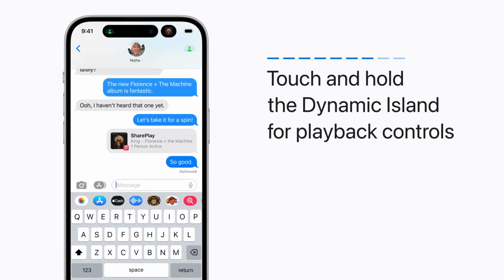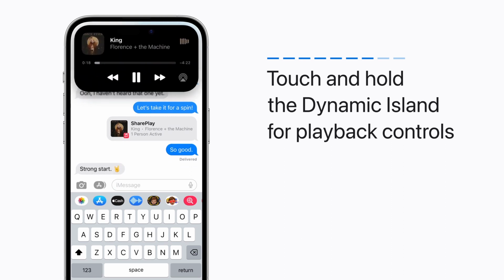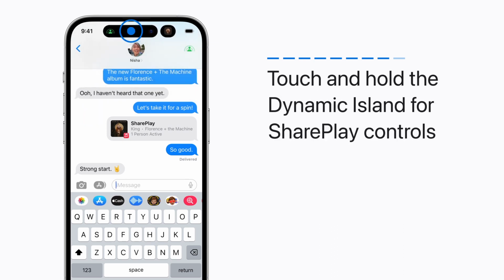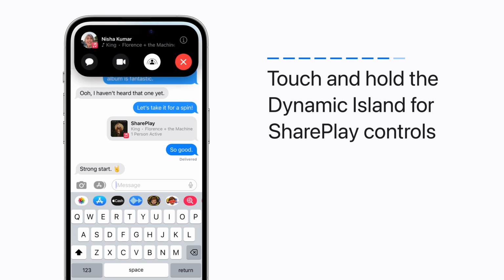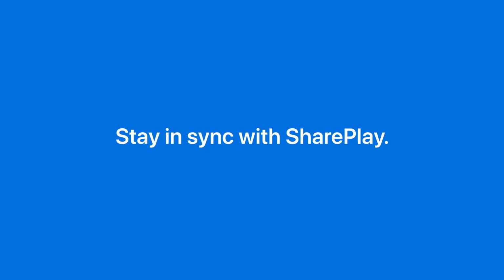While you're listening and chatting, you can touch and hold the Dynamic Island to access the playback controls, then tap anywhere to dismiss them. You can also touch and hold SharePlay in the Dynamic Island for more controls. Here, you can tap the SharePlay button for additional options, or tap the X to end the session. And that's how you can stay in sync with SharePlay.